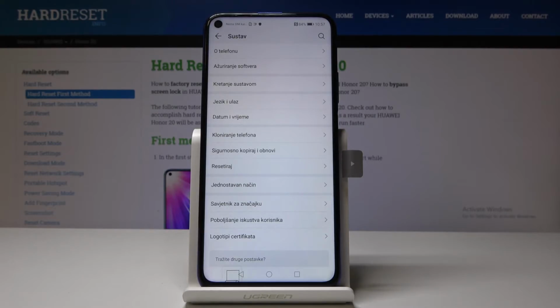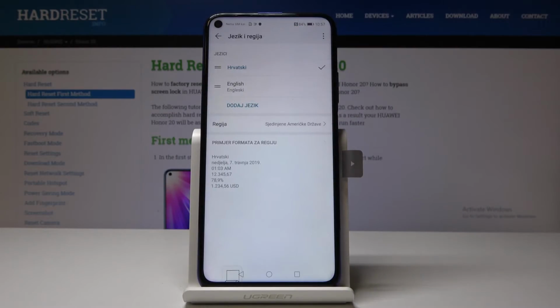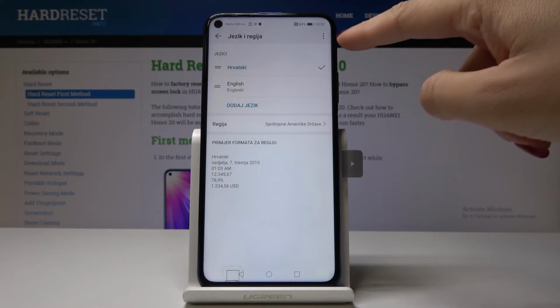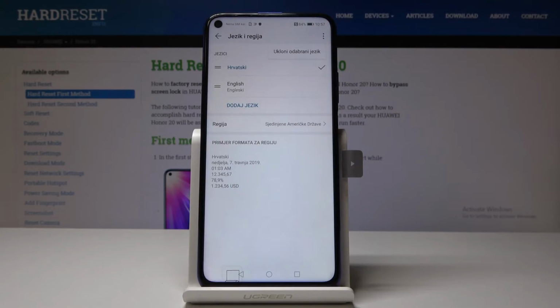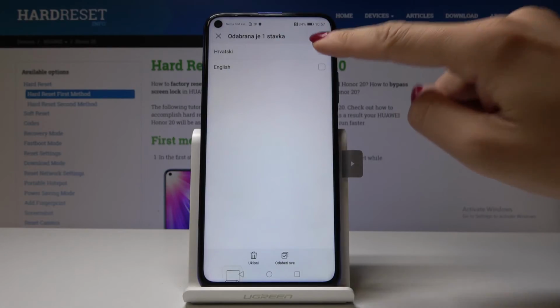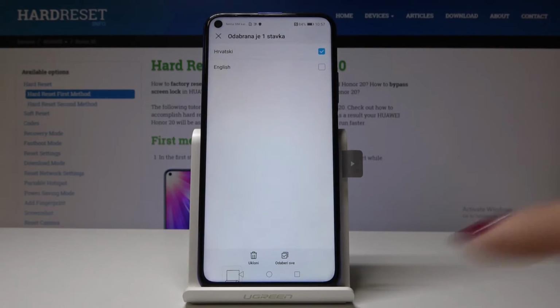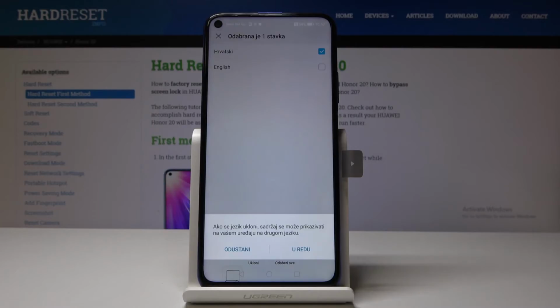So now you have to go back to the language settings. So this is the one. Now pick the first tab. And you can simply erase this language from your list by tapping on the More icon. Select the first tab, click on the language that you would like to delete, and select the bin icon here.